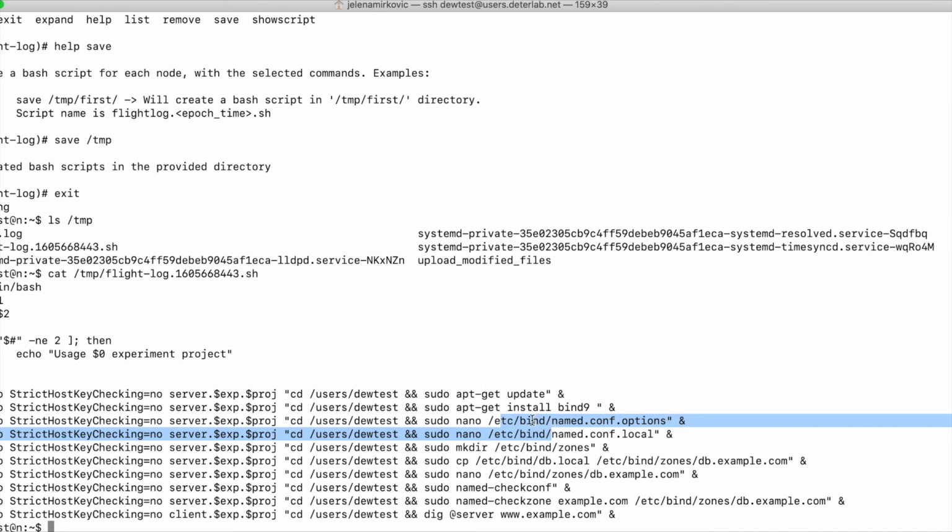Further, we ran some manual commands to edit files, and if we wanted to run this as a script, we would have to retrieve the versions of these files from the Git repository and save them in the appropriate folders instead of editing them on the fly.